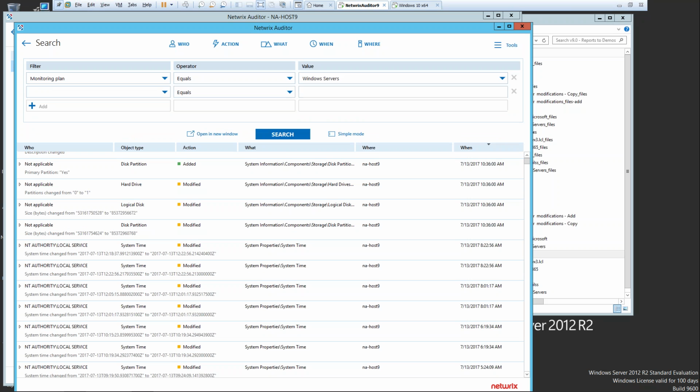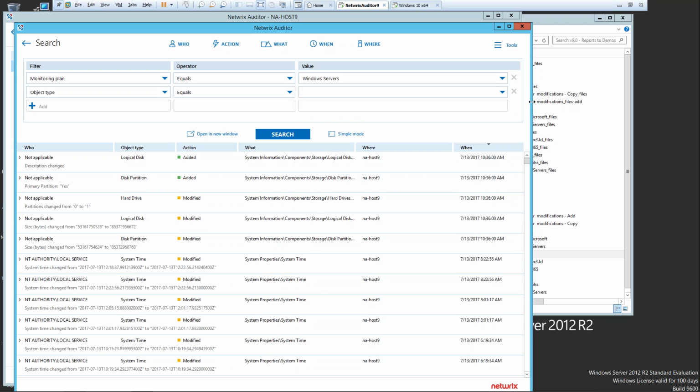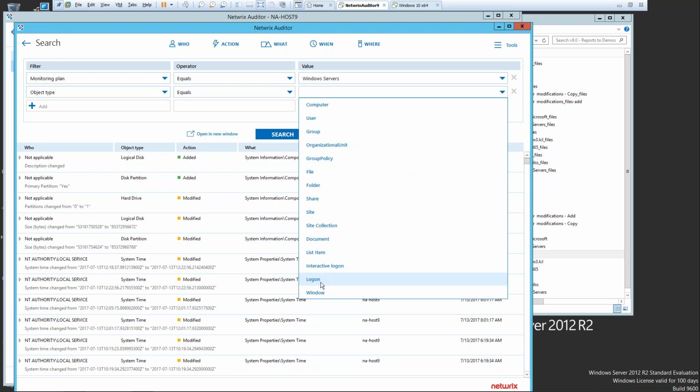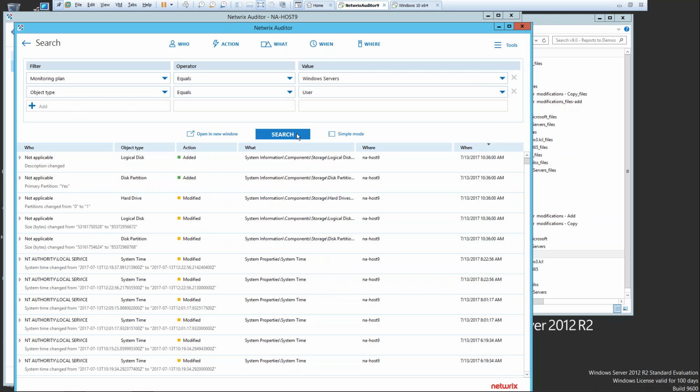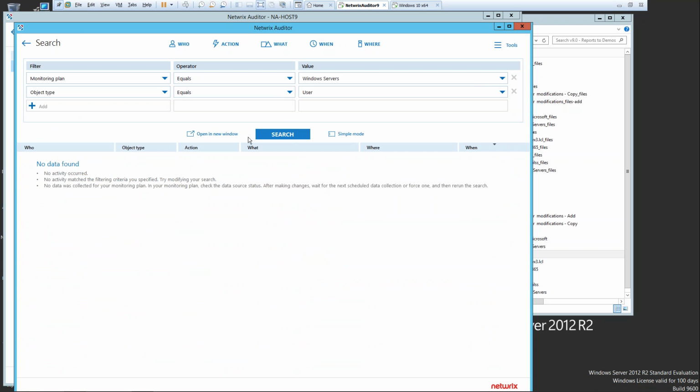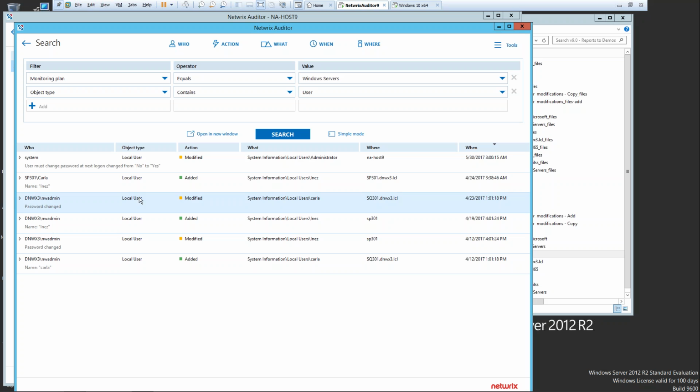Now I can come into here and I can say that the object type that I'm interested in has to do with something like the user. And then I go ahead and do a search, and if any changes like that have happened with users, then I would be able to see that. If I want to just say contains, I probably can get a little bit more information from the searching capability. And then I can see these are local users that are being added and or removed from the system, or privileges are being granted to them. So I can know exactly what's going on my member servers from a security perspective.